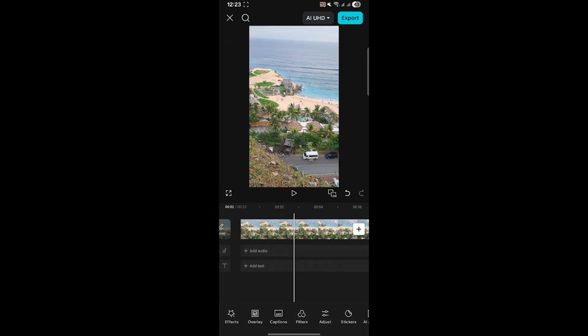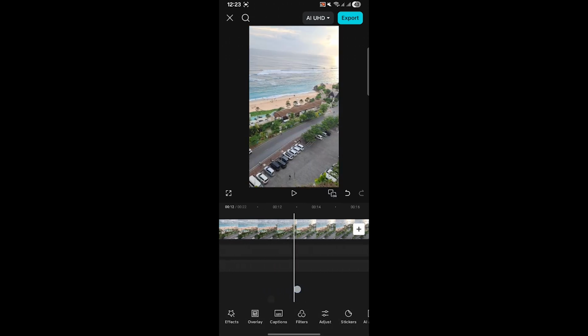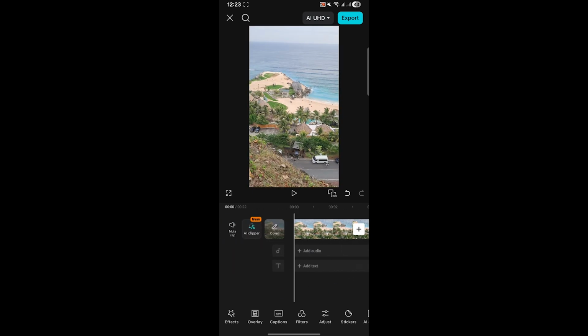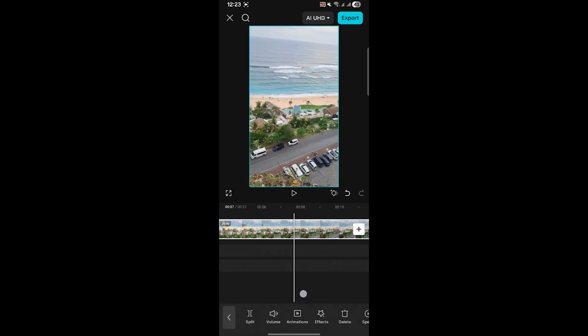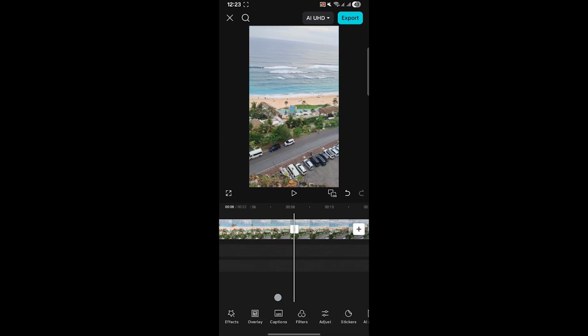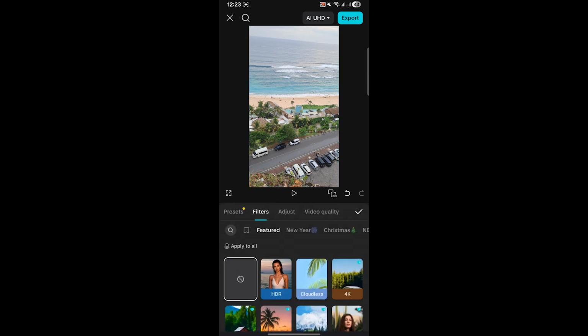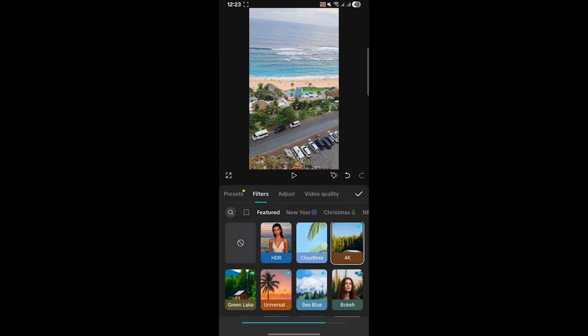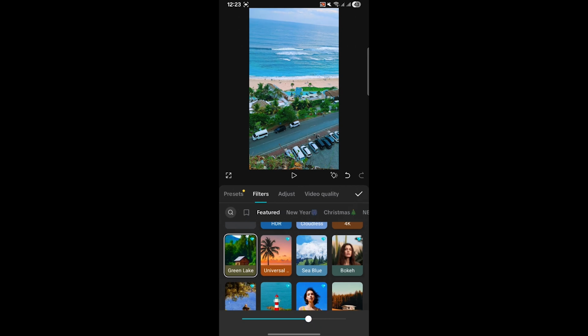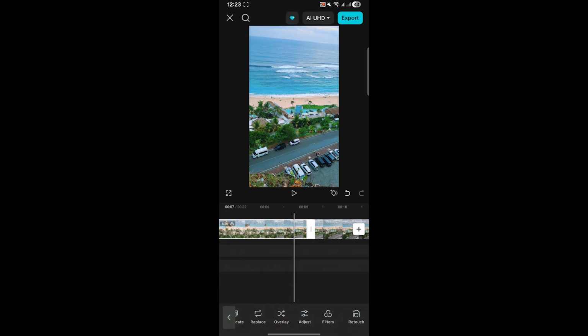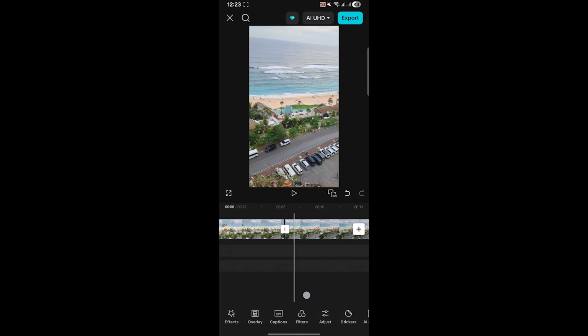Next, you can also add a filter by selecting which video you want to add the filter to. For example, here there are two videos and you only want to add a filter to one of them. You can press one of the videos, then look for the filter in the bottom menu and select the filter as before. And this filter only affects the video that we have selected.